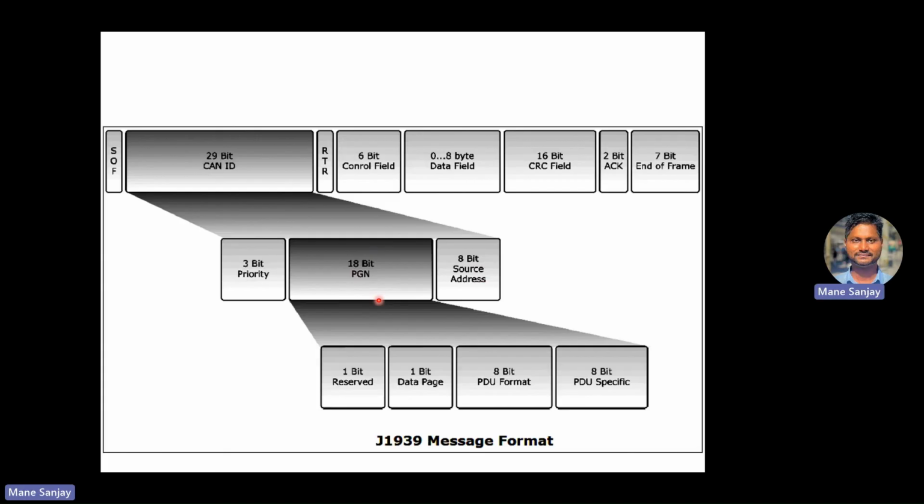It's very interesting. It consists of four fields. These are reserved. This data page is used for the extension. If you want more data to be sent, you set this one. If you want to send fewer messages, then you set this 0. Okay, so this is for future use.